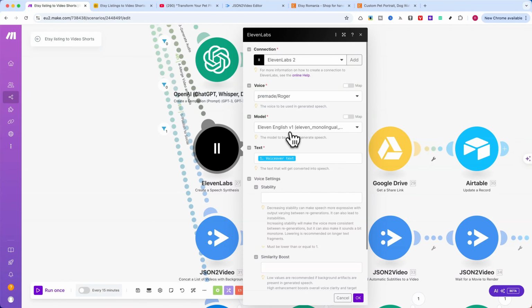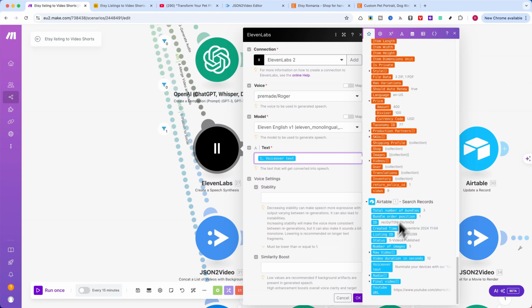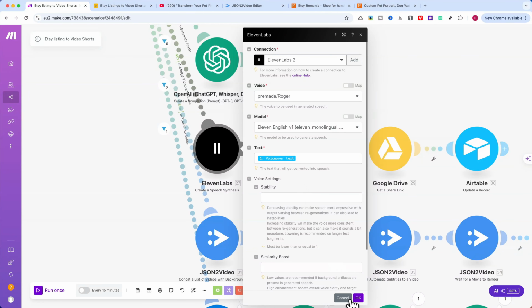I've chosen the ElevenLabs English voice, and in the text field, map the content from the voiceover text column in Airtable. The next step is to upload the audio to Google Drive to keep a copy.